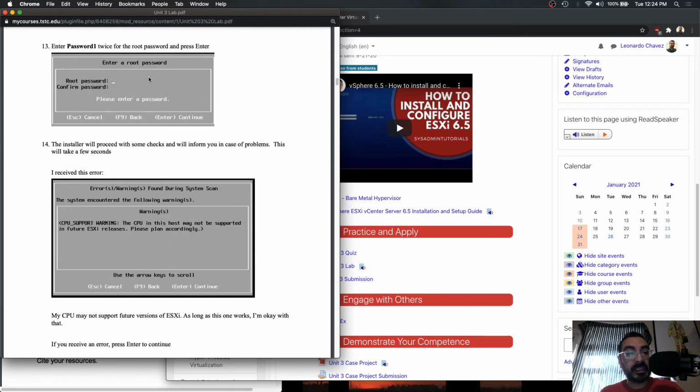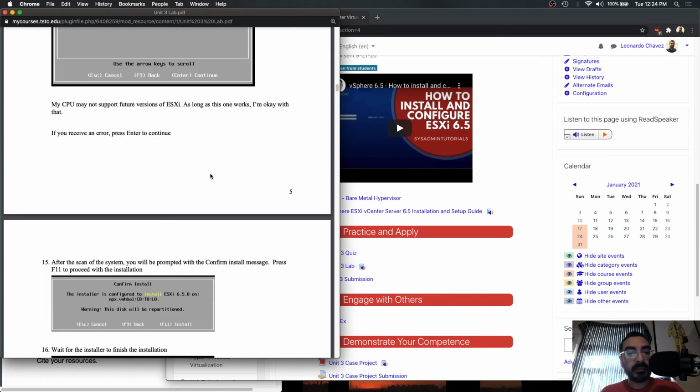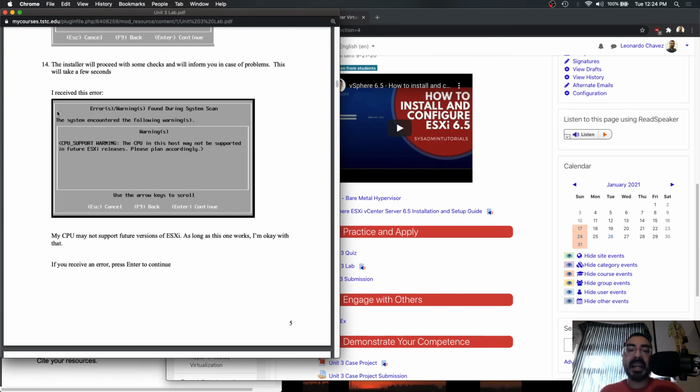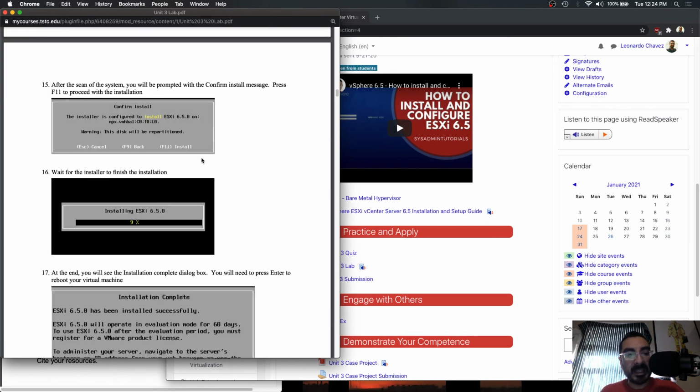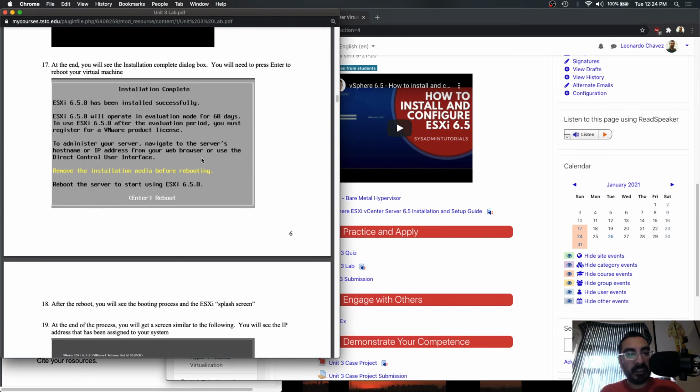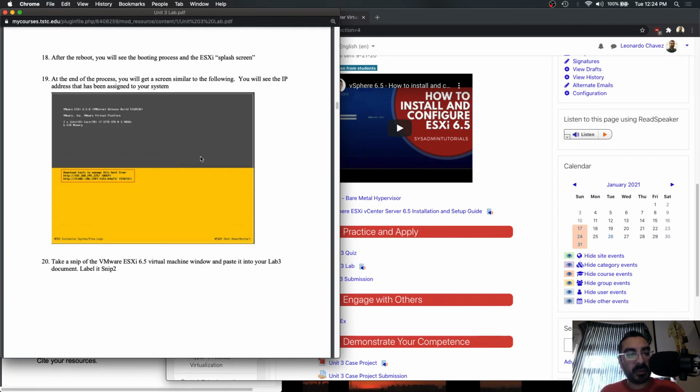As you go through the install, it's going to ask for a root password. It will likely let you know that your CPU is so old it will likely not be supported in the later versions of vSphere, but it's okay. Don't worry about that. You can ignore that and move on. Everything else is pretty standard. Just walk on through it.